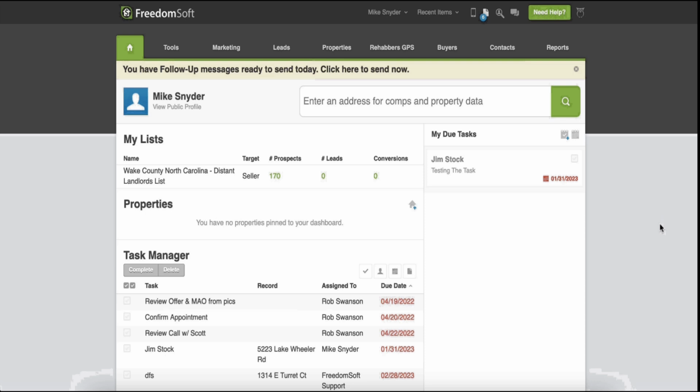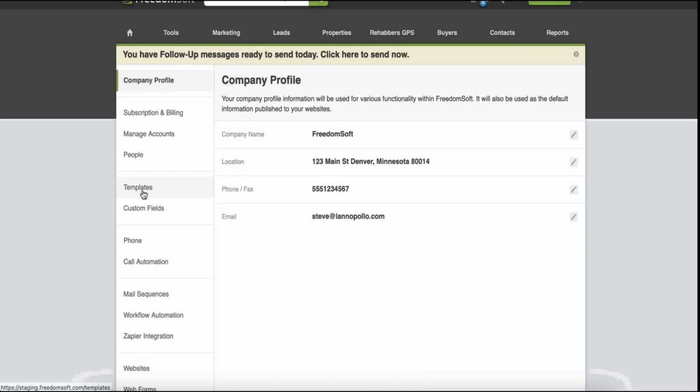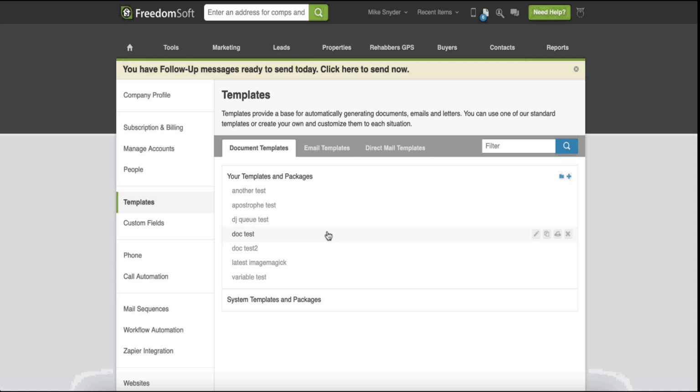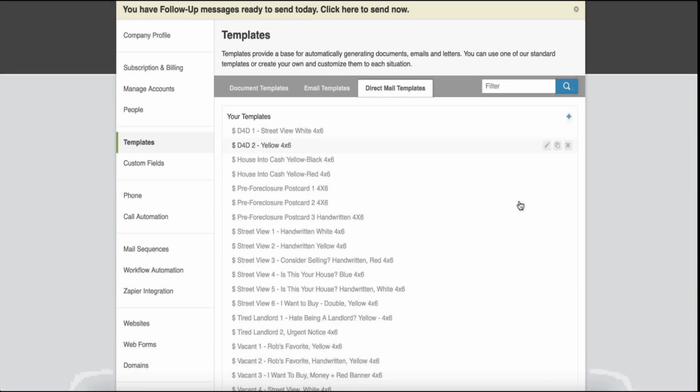So here we go. I'm going to start with the foundation of the system, which are direct mail templates. To find those, I'm going to go to my name up here, click on Settings. I'm going to click Templates over here on the left-hand side. And then there are three options here in the middle. We're going to go to Direct Mail Templates.